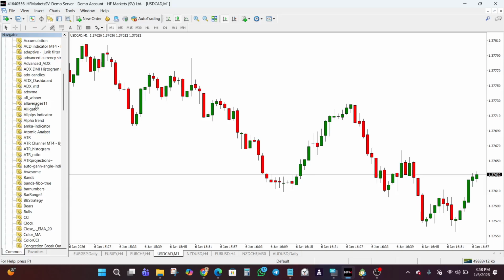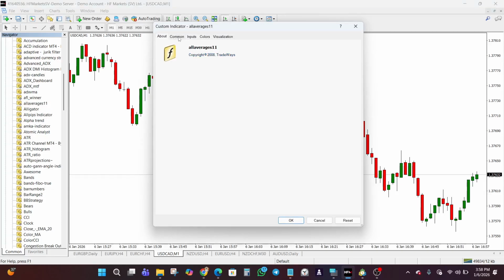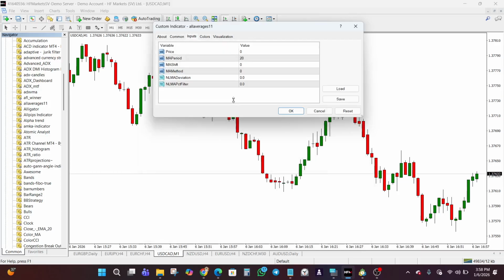All right, so we have the All Averages here. Just drag and drop it to your chart. Ensure that the allow DLL imports box is checked. Check your inputs for the customizable settings, and then you can see that we have the price, the MA period, MA shift, MA method, NLMA deviation, NLMA PCT filter.